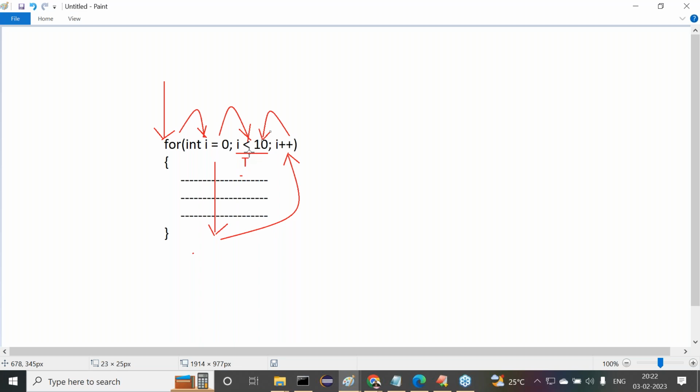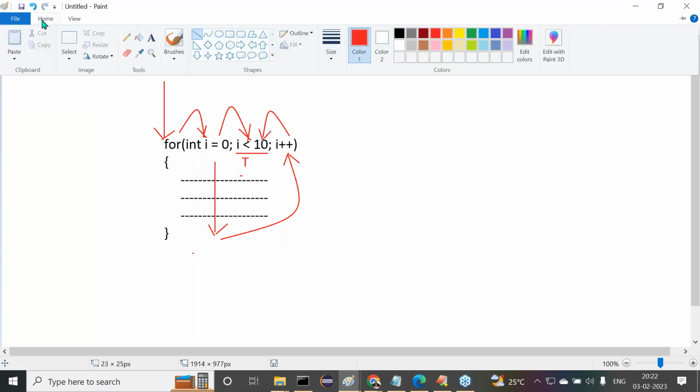Again this condition will be executed. If this conditional expression result is true, again the body will be executed. After executing this body, the flow of execution will come to I plus plus. Again it will come to the condition. How long is it going to be executed? As long as that conditional expression result is true, the body will be executed, again I plus plus.